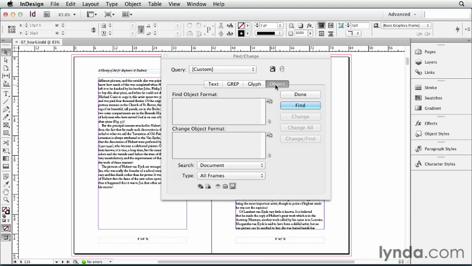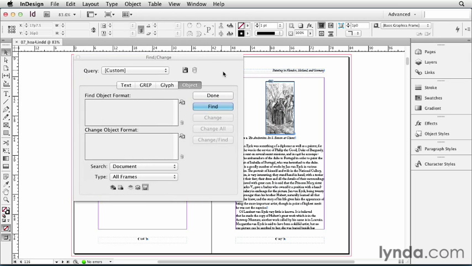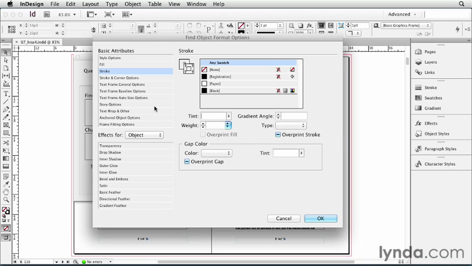The Object tab lets me search and replace object formatting, like strokes and fills and all that kind of object formatting stuff. I'll move this out of the way, and we can see that all of these graphic frames have a one-point stroke around them. So I'm going to search for graphic frames with a one-point stroke. To do that, I'm going to click in this blank area here, which brings up the Find Object Format Options dialog box. We can dial in exactly what we're looking for.